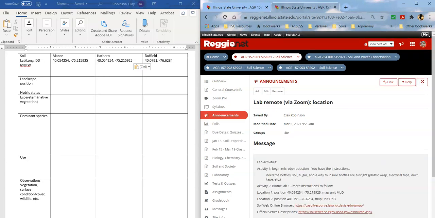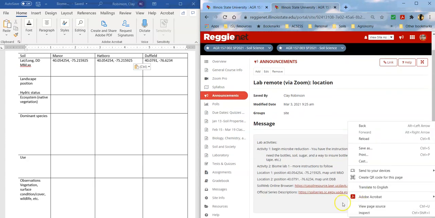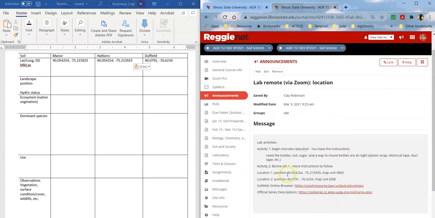Alright, it was in your lab remote via Zoom location, and you've got those locations for where to find those, and you'll notice that I've put for your location map unit MBD. That's going to be 40 degrees and then minus 75. That's where you have here for the Manor, and you can also find the Hatboro in that same map unit. We'll look at that. And then the other one, the 40 degrees and minus 76, we're looking for the Duffield soil in those. And remember that they're in Normal. You're at 40 degrees and 89 degrees, or negative 89.